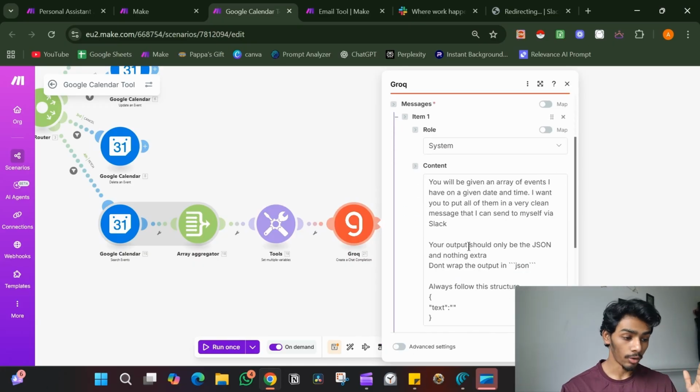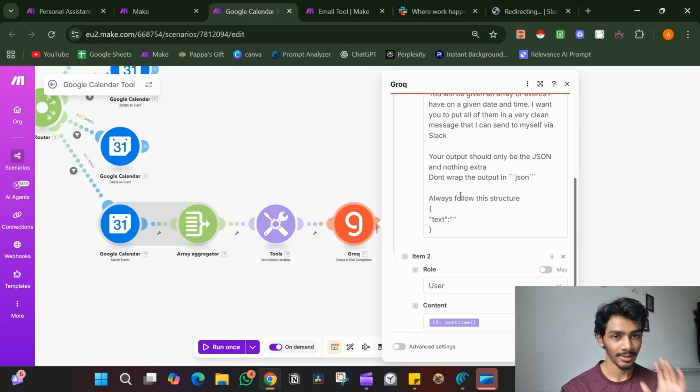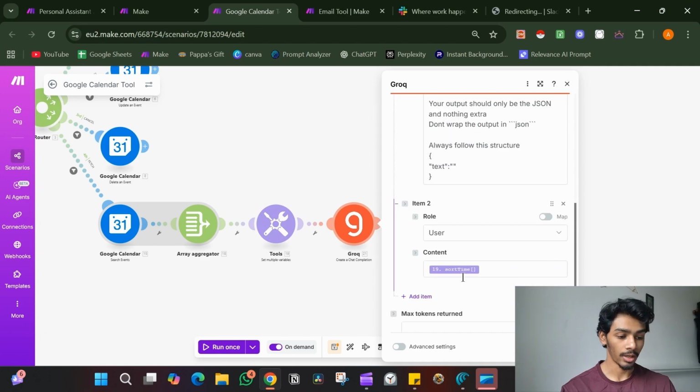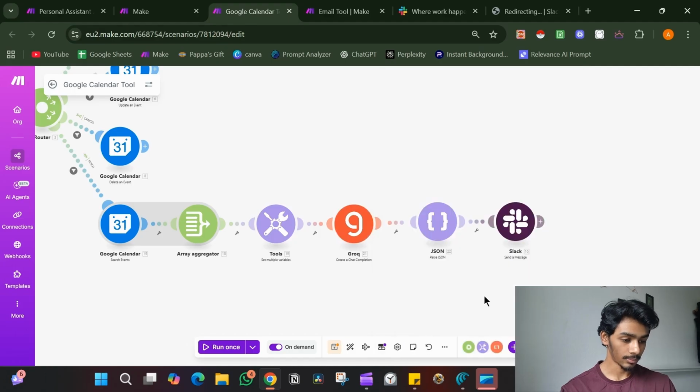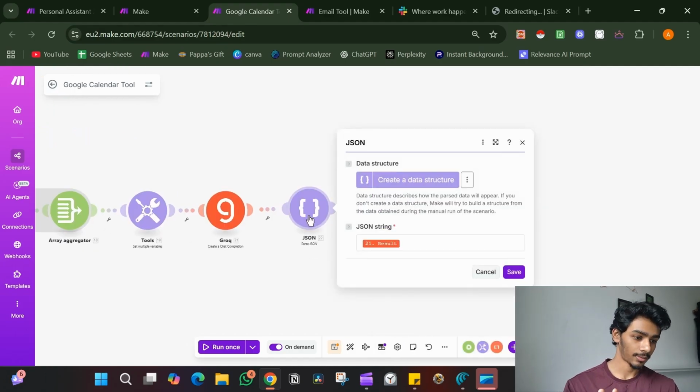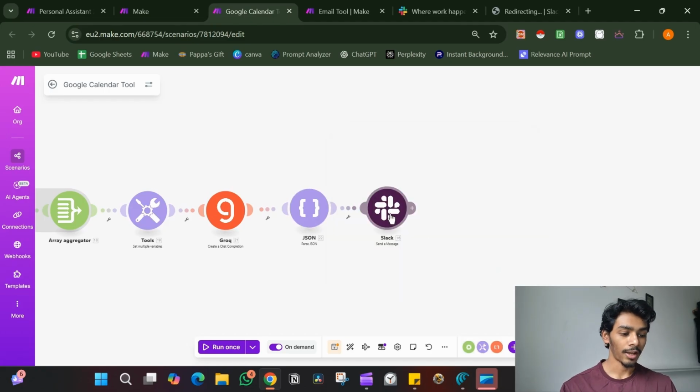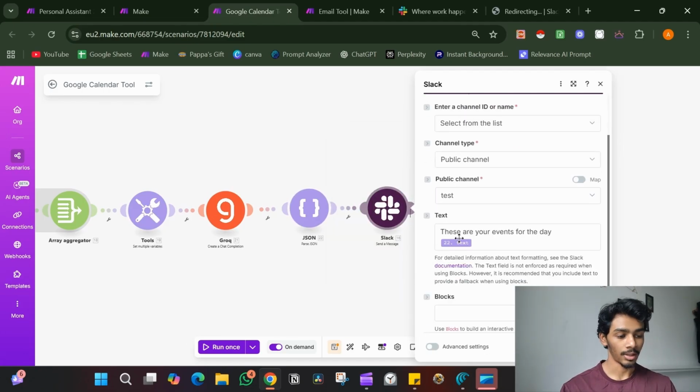You'll be given an array of events I have on a given date and time. I want you to put all of them in a very clean message that I can send via Slack. The output should be in JSON, always follow this structure: text. And I've provided it with the array that I got from the previous module. Then we have a parse JSON again, so the result will just be coming in. And then finally we send the message to Slack: here are all your events for the day, the text.